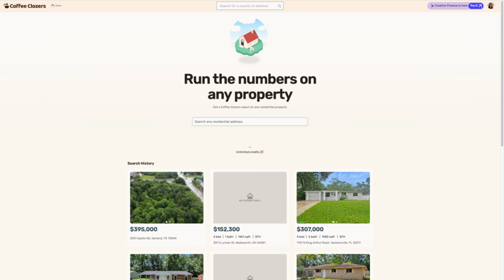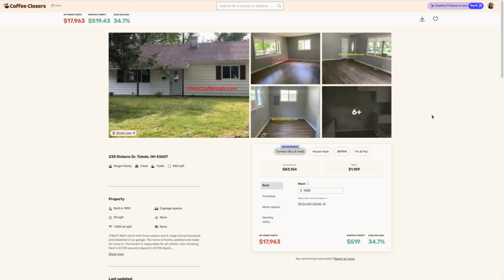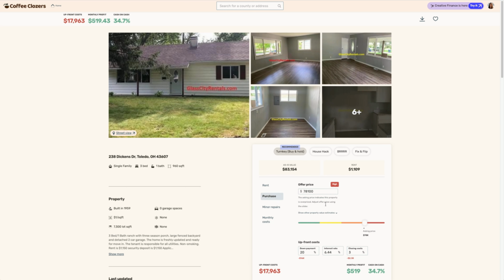By using Coffee Closer's quick report, we can run the numbers on any on or off market residential address. In this case, for 238 Dickens Drive, we could see the same property information, but now actually have a calculator for our investment purposes. Here we're looking at the property for turnkey buy and hold. What is the as-is value, which here we've pulled from Zillow, Realtor, and Real Estate API to give us one holistic potential offer price.